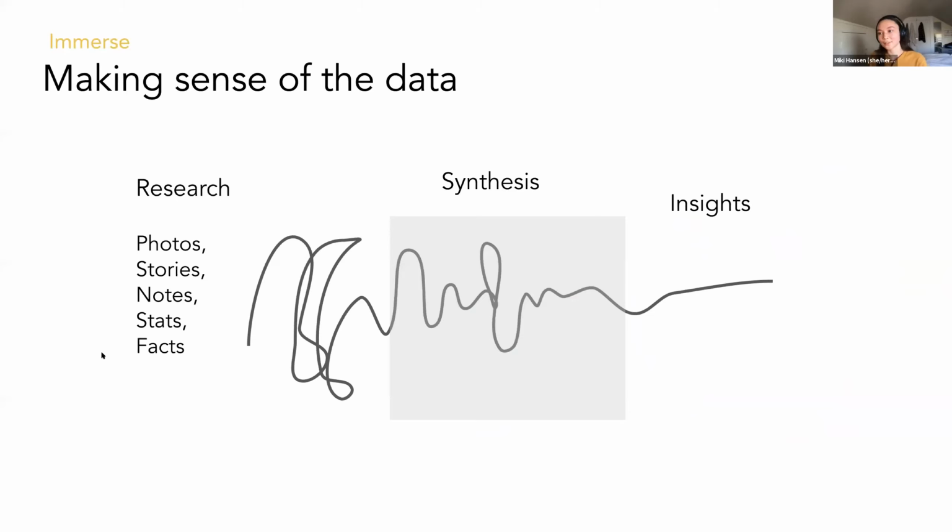Alrighty, so you've done your research, you have all of these sources of insights and like photos, stories, notes, statistics, facts. And now it's time to kind of make sense of that data. It's important to do this synthesis step in order to collect your insights, which guide your project's trajectory. You can kind of think of them as like breadcrumbs leading to your solution.